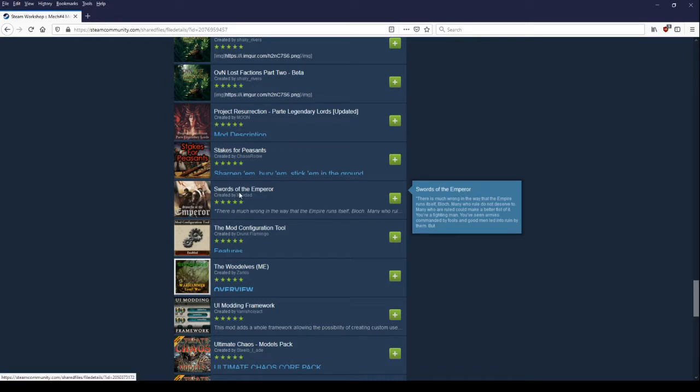Swords of the Emperor. This has actually come out rather recently by Sholdad. This adds Kurt Hellborg, Ludwig Schwarzhelm, and Zintler as a legendary lord and two legendary heroes for the Empire. Kurt Hellborg, I think, is a legendary lord. Ludwig Schwarzhelm, I think, is an emperor hero, and the other guy is another hero as well.